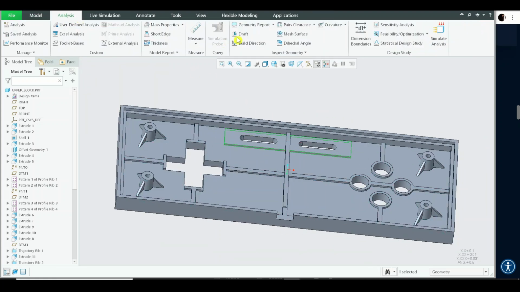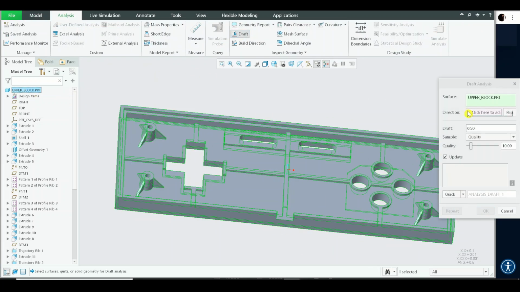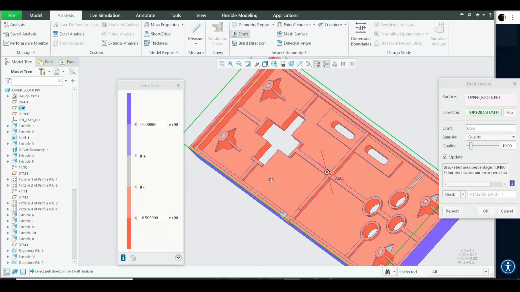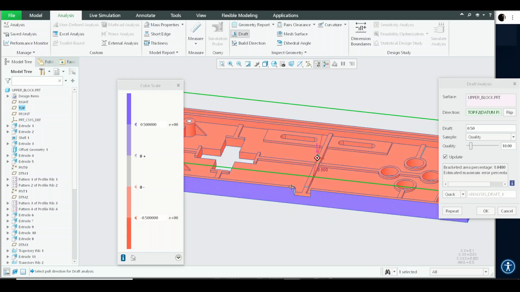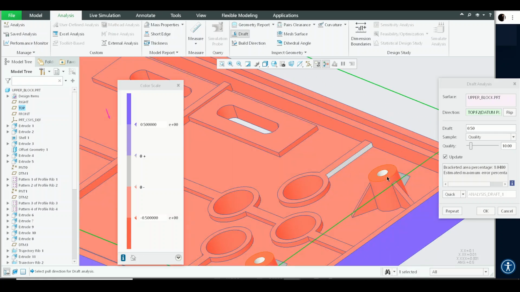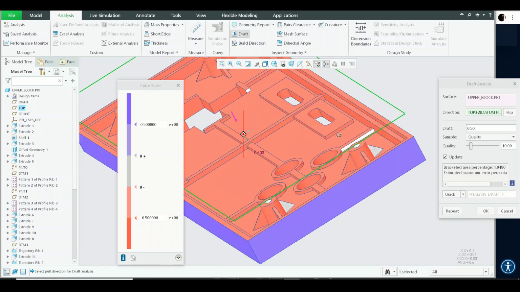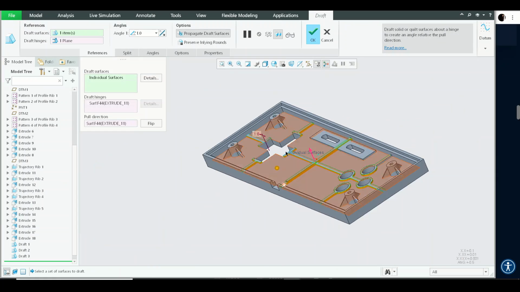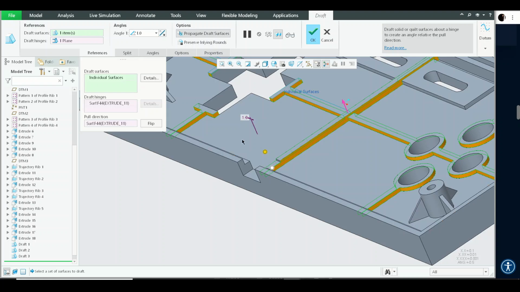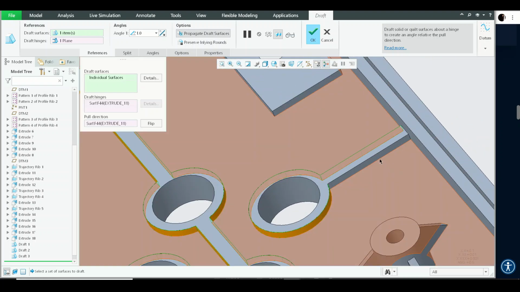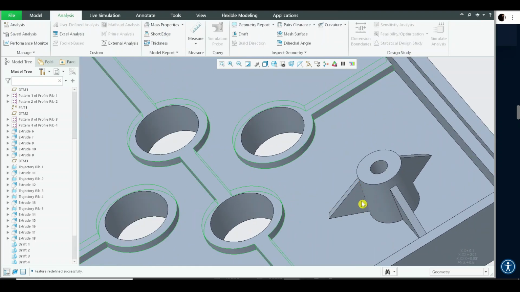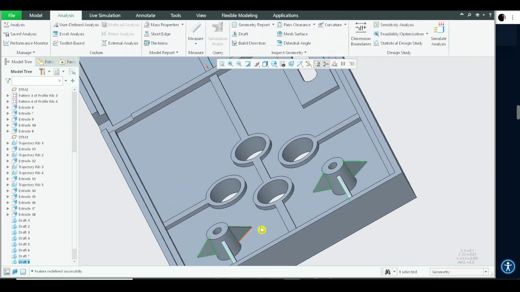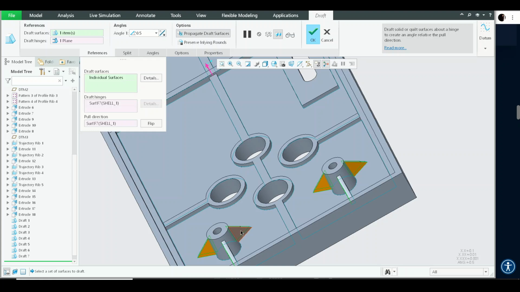Now let us again check the draft analysis for the complete part in the top direction. You can see all the surfaces are red in color, but these walls have been missed, and this rib, some walls have been missed again. So we can add up, that's not a big deal. Select this draft, edit, add this one, and this surface. Now select any of the draft on the rib, edit definition, select this surface, and also select this surface.